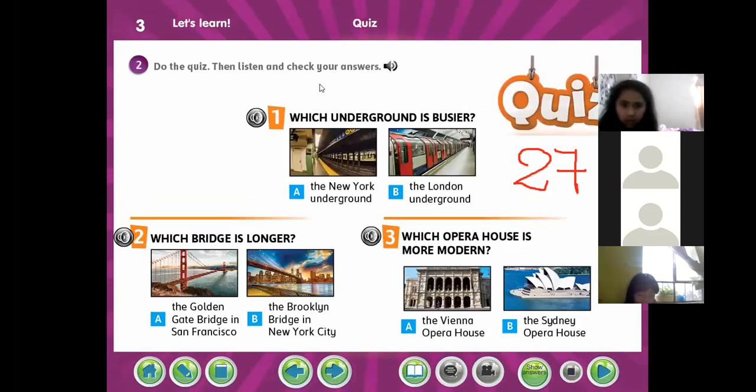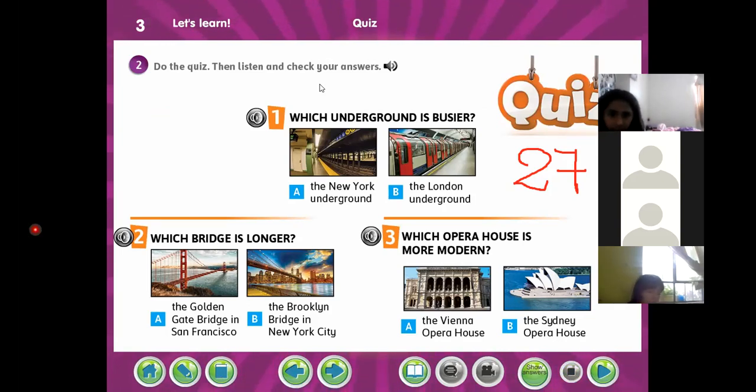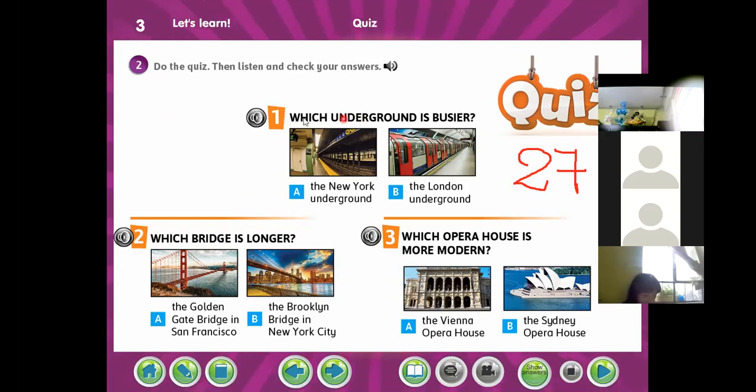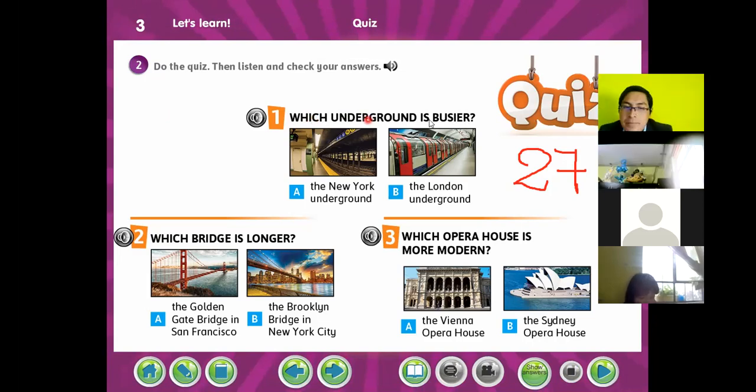Okay, now you are speaking, okay? You are going to participate, but it's different students, okay? I'm going to choose the students who didn't participate yet. Okay, Rafaela, number one, please read. Which underground is busier? A, the New York Underground. Very good, Rafaela. Please repeat. Busier. Good job. It's correct.